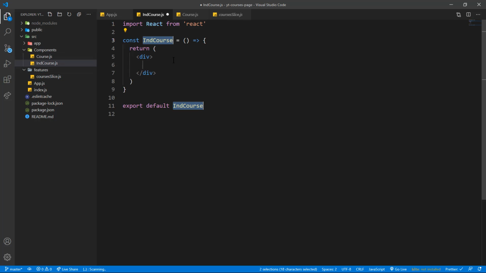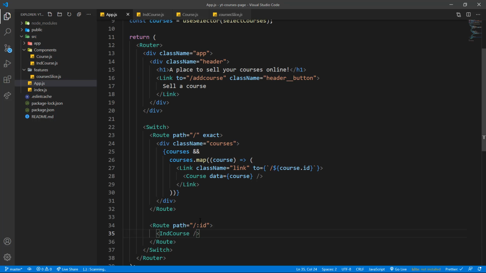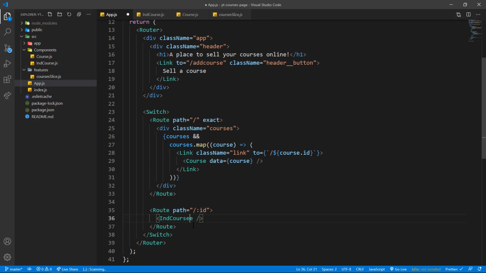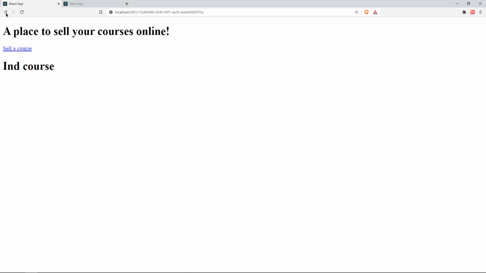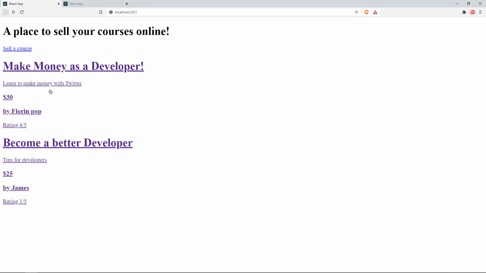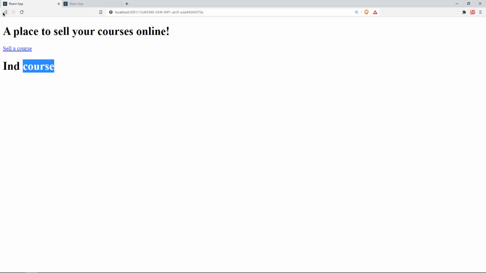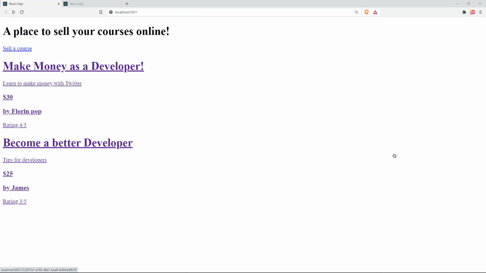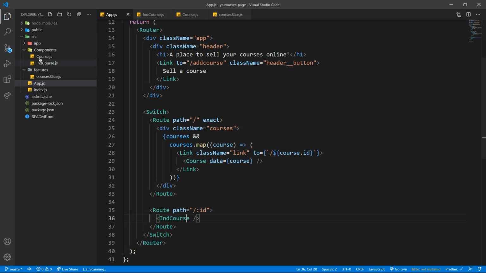Okay, so let's just say an h1 with IndCourse, and I'll see whether it works. So Control Space to auto import it, and yeah, once we click on this, it's going to take us to IndCourse, and that's slash the ID. And if we go to the first one, that's going to go to IndCourse as well. So let's work on the IndCourse component.